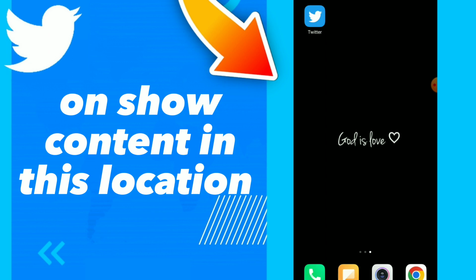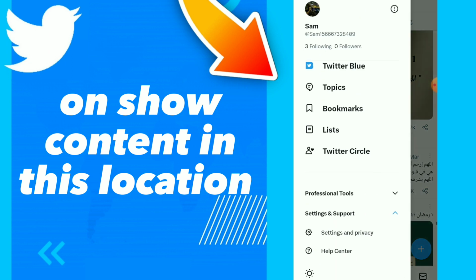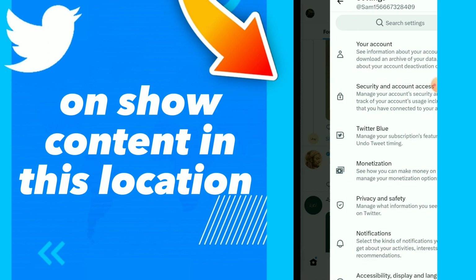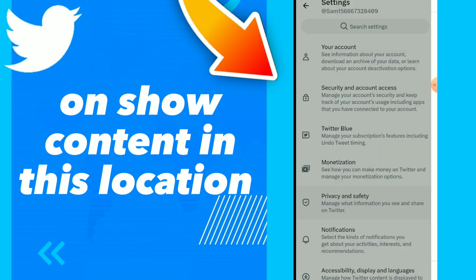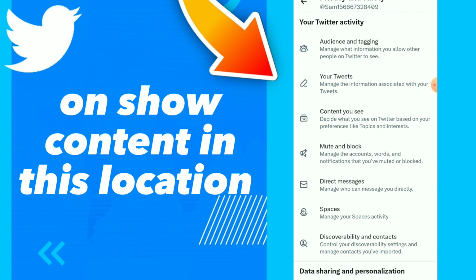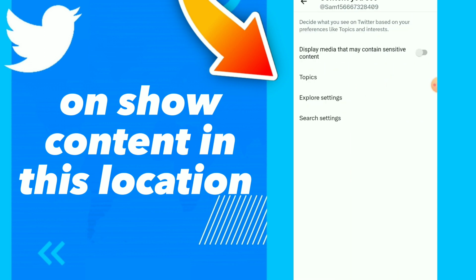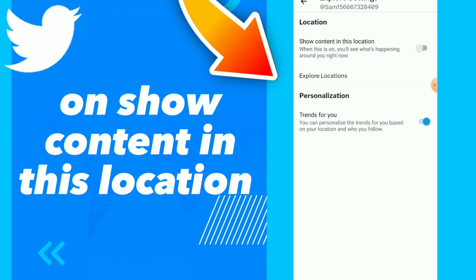Easy and quick. First thing, you can go to your Twitter, click on your profile and click on settings and privacy, and here guys, click on privacy and safety and click on content you see, and you will find here explore settings and you will find show content in this location.